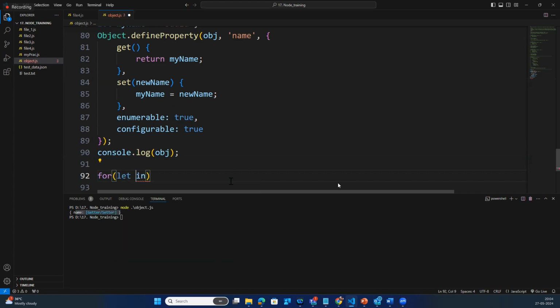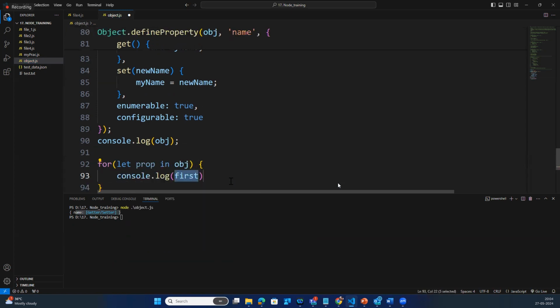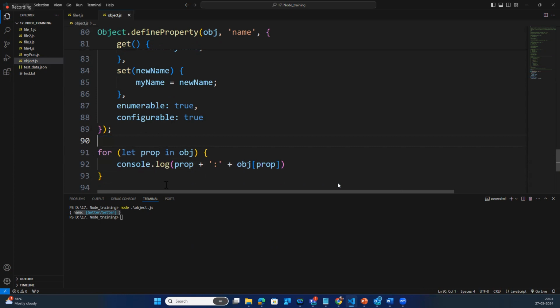So let's say there is a property inside my object obj. Now I put a console.log. Inside the console.log, I just want to display the property value, something like a colon, and that value is obj of property, whatever it is. Now I'm removing this console.log statement. Instead, I'm looping over the entire object and trying to display that name equals val.